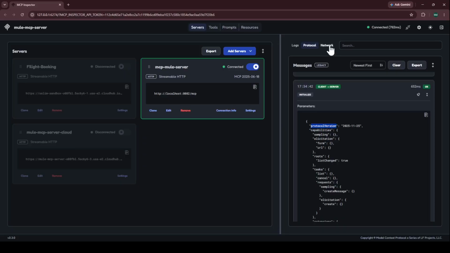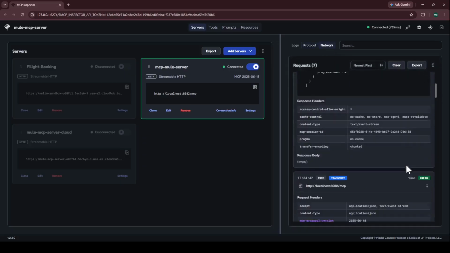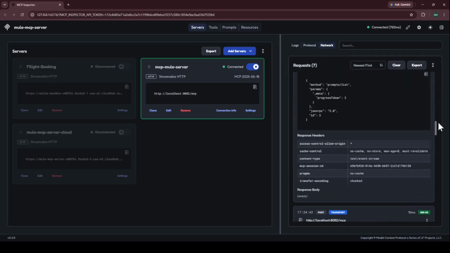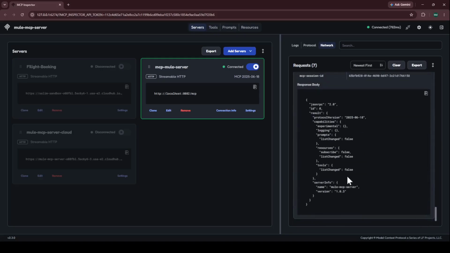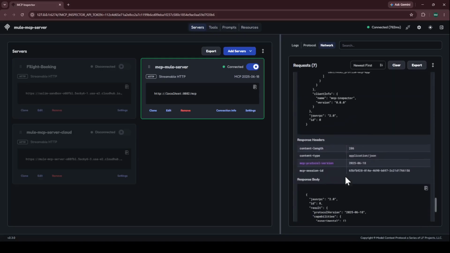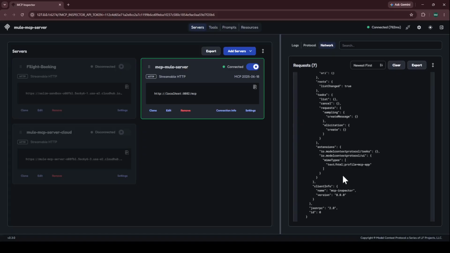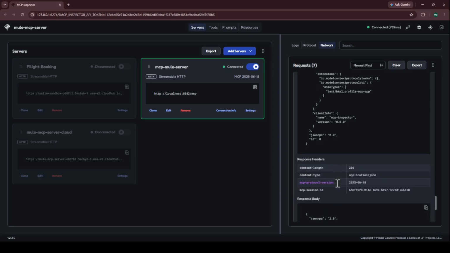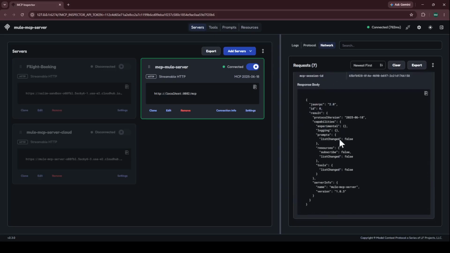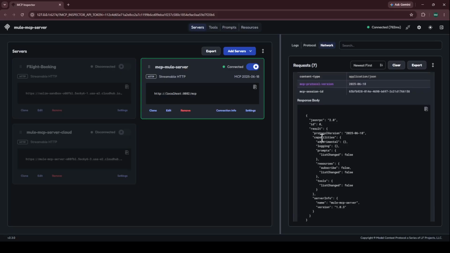If you go to network, then we can see those things, right? Okay, so this is the response. In the request we can see the JSON RPC 2.0 and ID, and the response, see here in response. So this is the beauty of the MCP protocol. It uses JSON RPC requests to send and receive the responses.